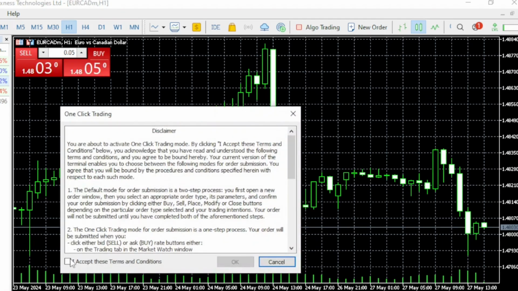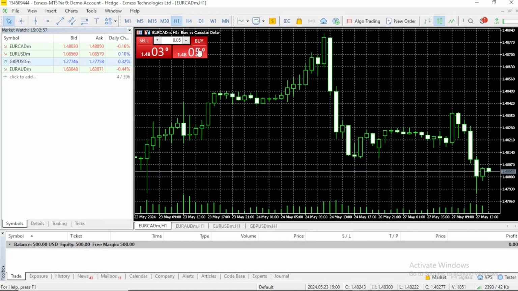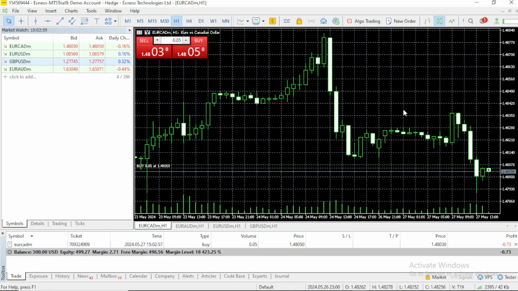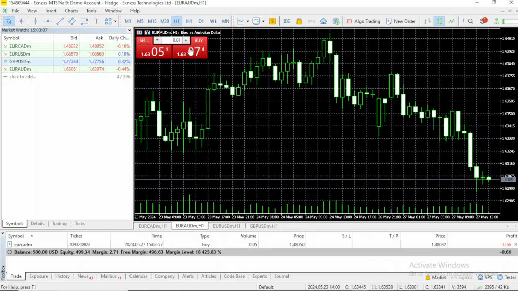I accept this prompt that appears the first time we're doing this and you are good to go. Then you come here and you confirm it. You confirm your buy. Okay, now the buy is running over here and you just placed a trade. I'll do the same for Euro to Australian dollar. I'll open my one-click trading, set my lot size, and then buy.